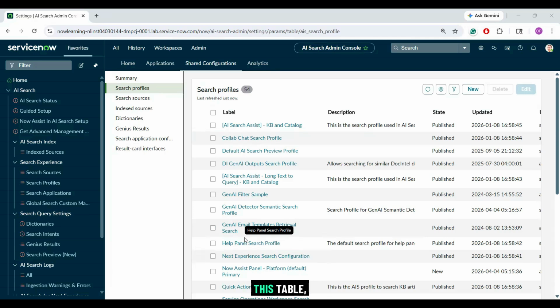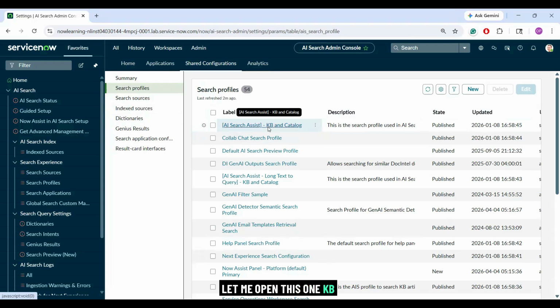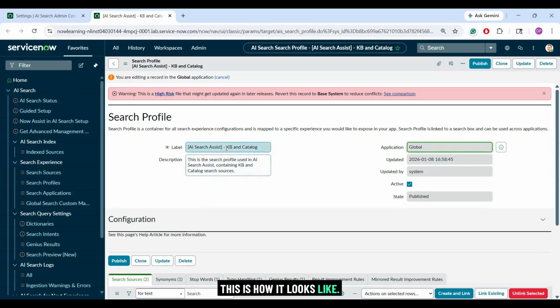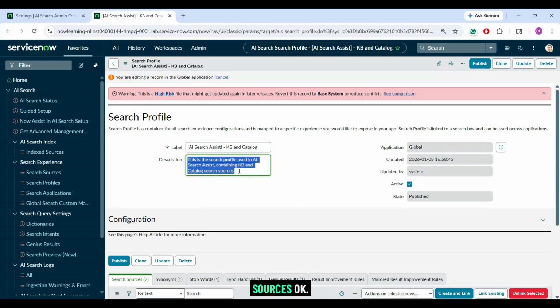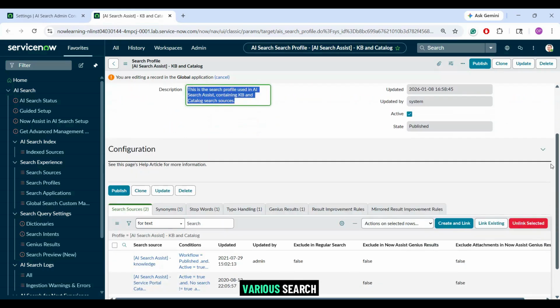So the flow works like this: table, then index sources, then index, then search sources, then search profile, and then the user search experience. You can see here in the search profiles, this one is now published. Let me open this one, KB and catalog item. This is how it looks. This is the search profile name. This is the description. You can see this search profile is used in AI search assist containing knowledge article and catalog item search sources. At the bottom, you can see various search sources which are associated with this profile.